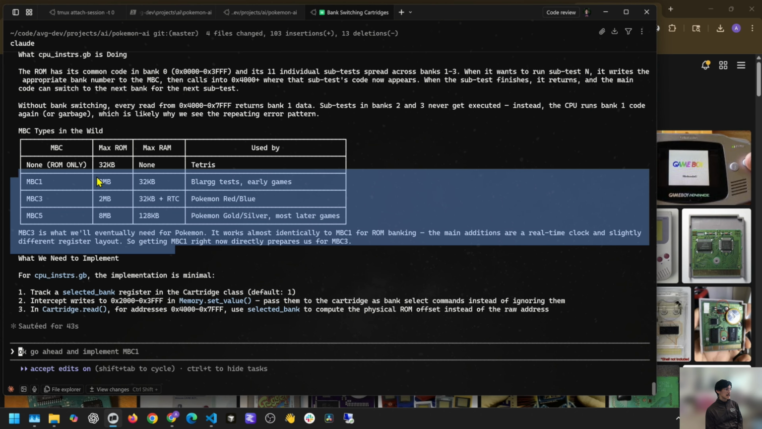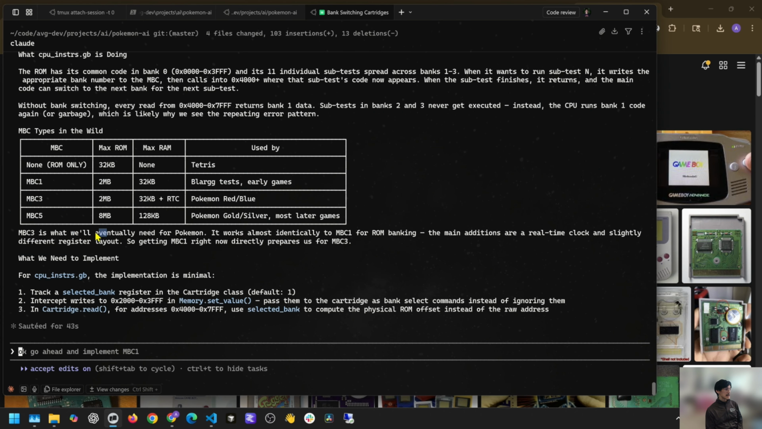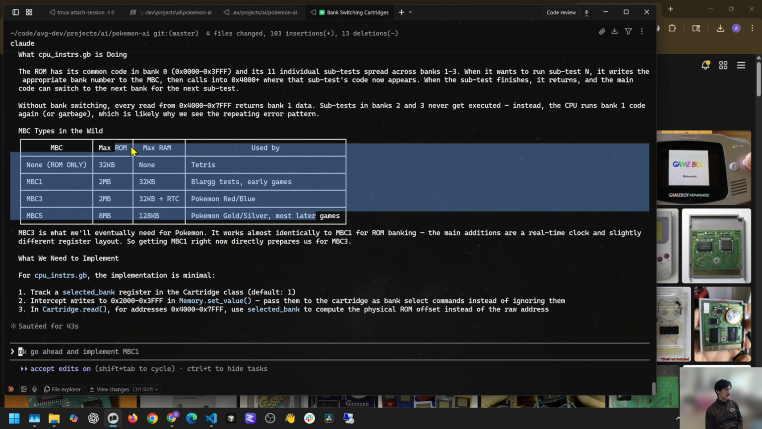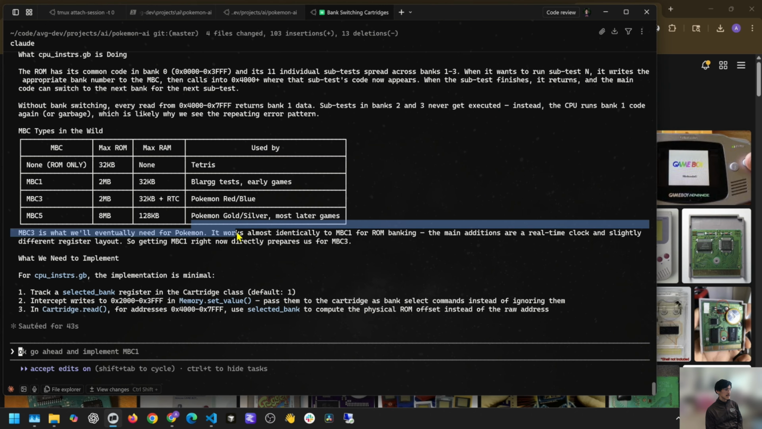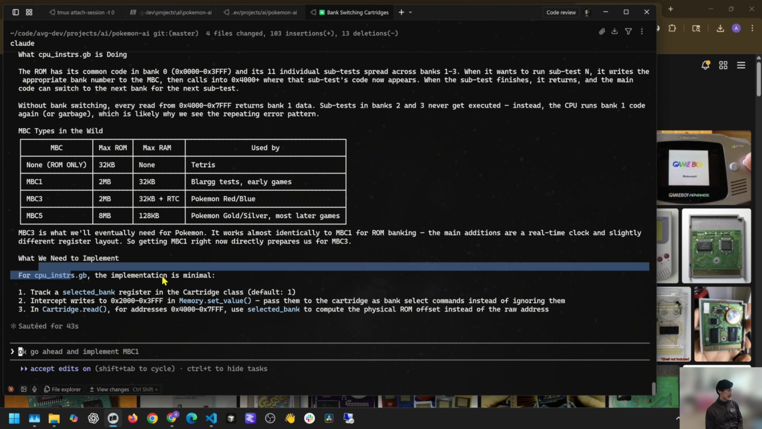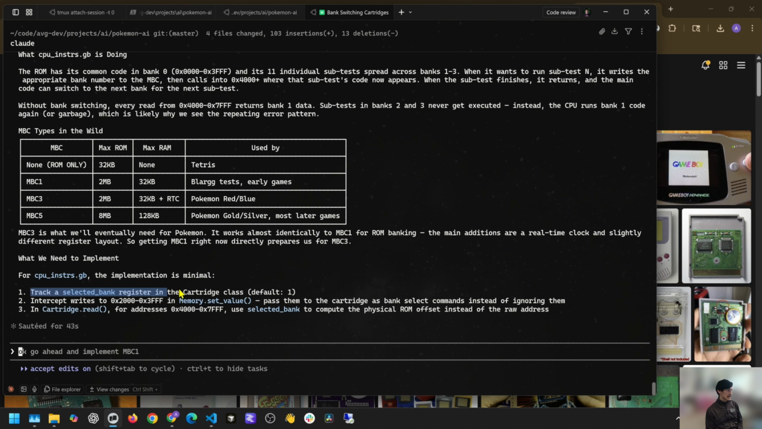Okay, so MBC3 is what we'll eventually need for Pokemon, so this is basically it, right? It works almost identically to MBC1 for ROM banking. The main additions are the real-time clock and a slightly different register layout, so getting MBC1 right now directly prepares us for MBC3. Okay, fine. For this, we need a track selector bank register in the cartridge class, default 1. Intercept writes, okay.